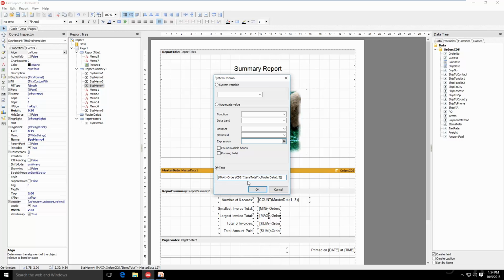And then I have my orders FRX data set, and the items total is what I'm calculating the max on, and then my band that I'm counting on, and here I'm saying include invisible bands and restart after each group, but there is no group because this is in the summary.